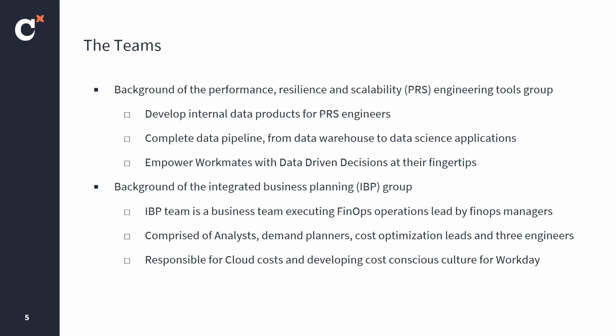The team that I'm on is called the PRS Engineering Tools Group. PRS stands for Performance, Resiliency, and Scalability. Essentially, this is the tools team for developing a lot of the data tools for the internal engineers, analysts, and data scientists to pull performance metrics data and to do analysis using our tools. And we maintain a complete data pipeline and data warehouse, from data warehouse to data science applications. We also have some of our internally developed custom tools to empower our workmates with data-driven decisions at their fingertips.